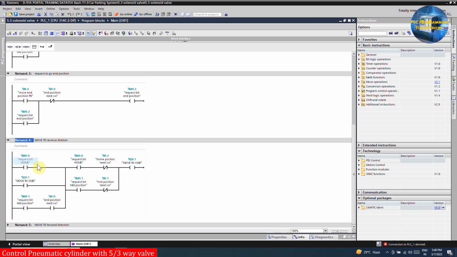In network number 4, if the request to home M0.0 bit turns on and the cylinder piston is not at the home position sensor I0.2, it will latch on the cylinder reverse command Q0.1 through its own normally open contact to turn on the reverse coil. This way the cylinder will move towards the home position reed switch. As soon as the cylinder piston reaches the home position sensor I0.2, this normally closed contact will unlatch the reverse command Q0.1.